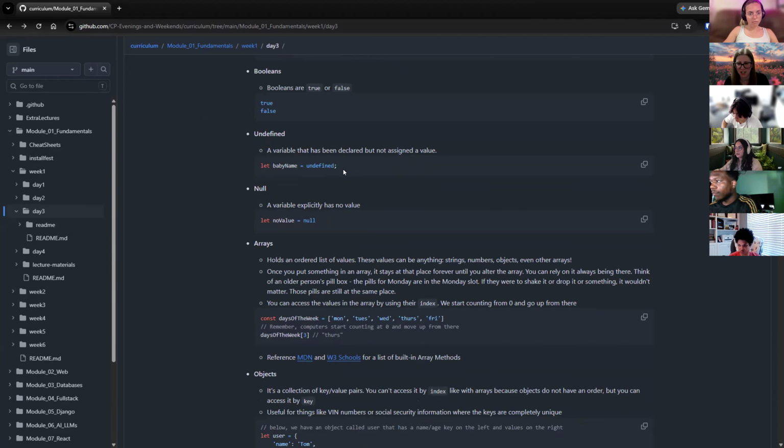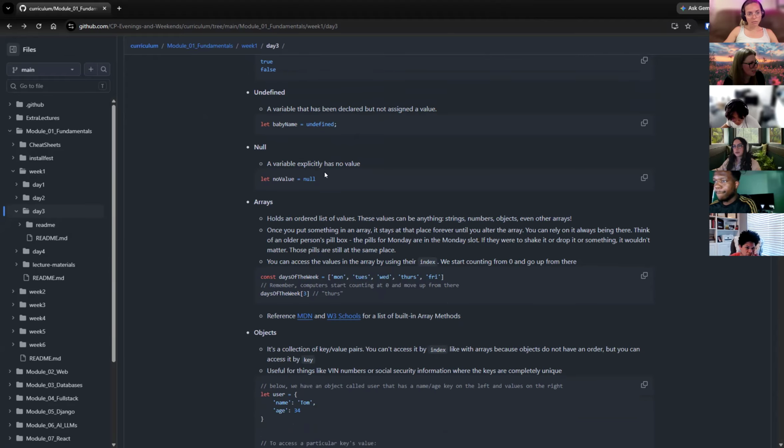Undefined. We kind of touched on that earlier with that one problem: if it doesn't have a value, it's going to be undefined. That's not saying it doesn't have anything. It's just saying it hasn't been assigned a value yet, if that makes sense. But when it definitely doesn't have a value, that's when we say it's null.